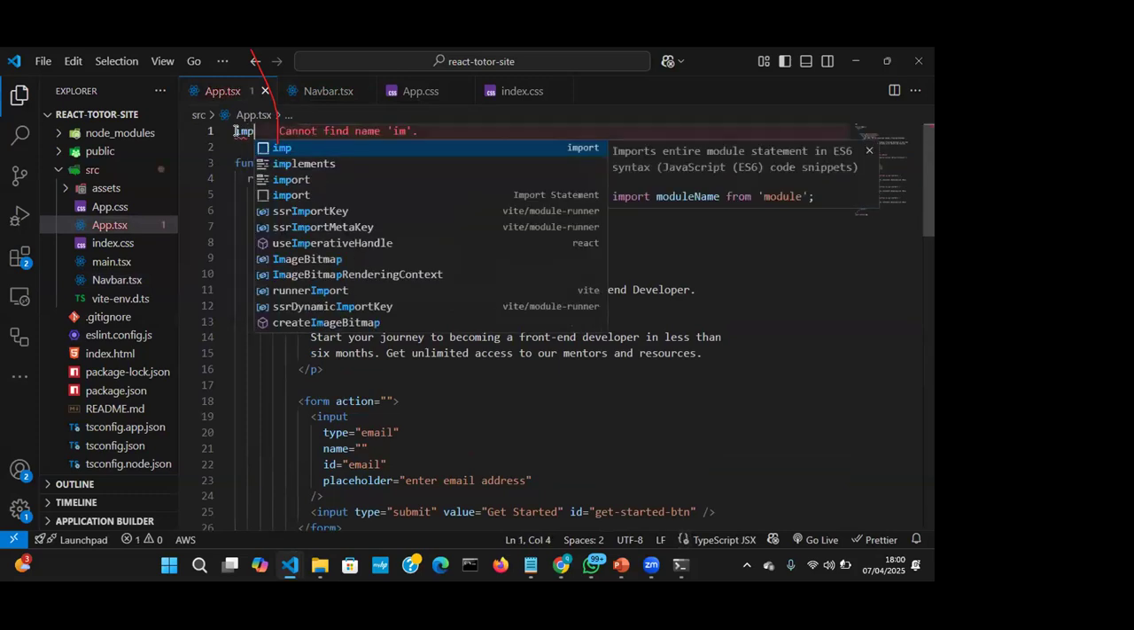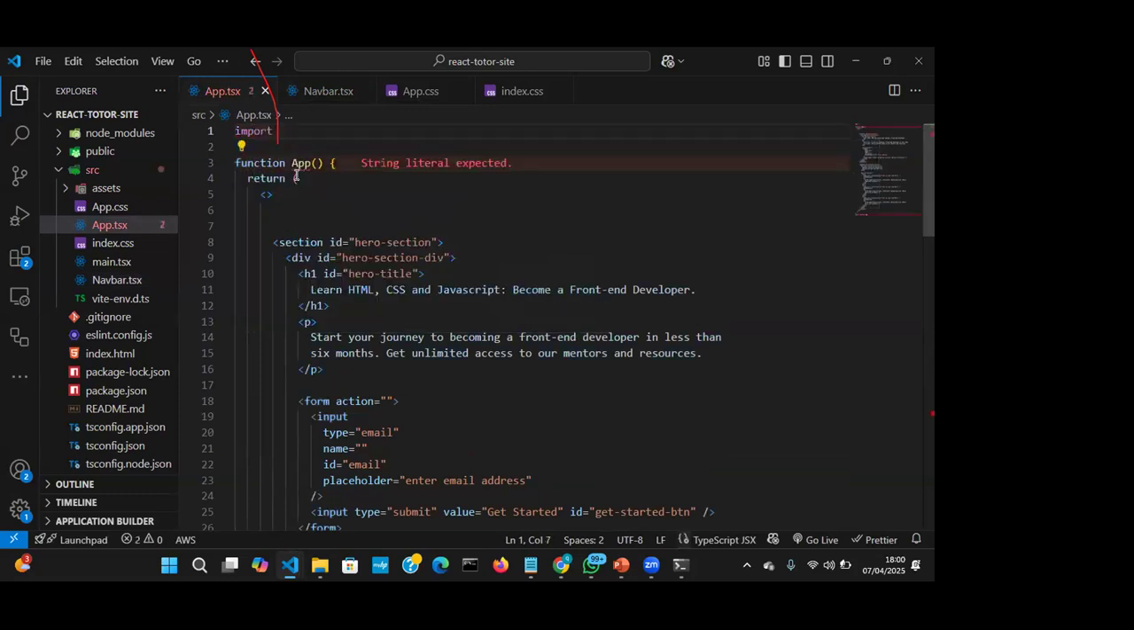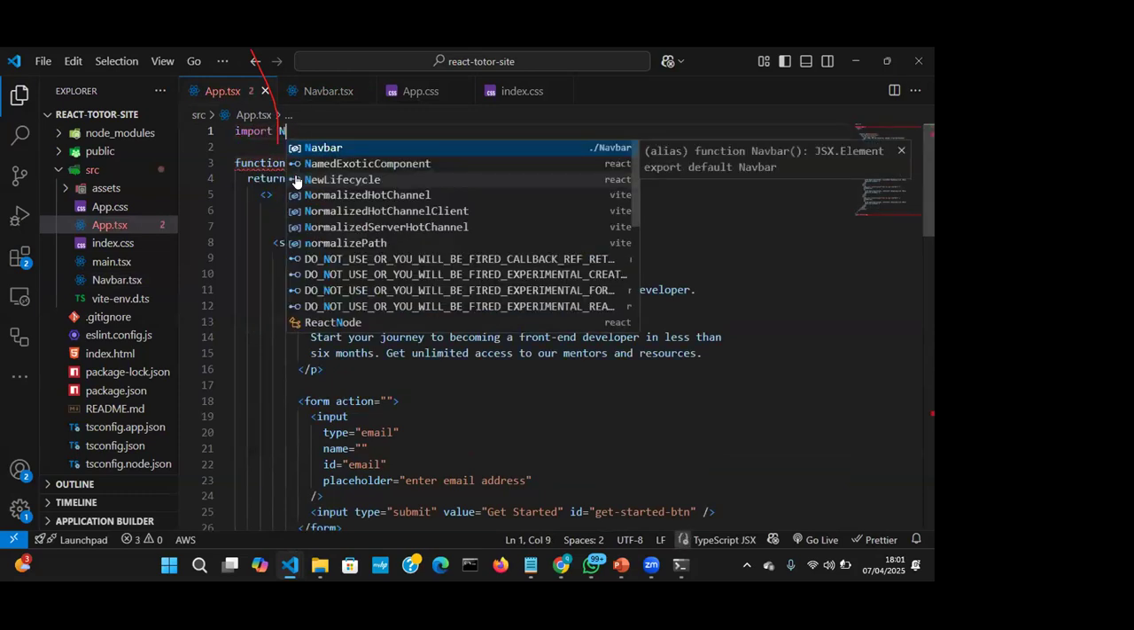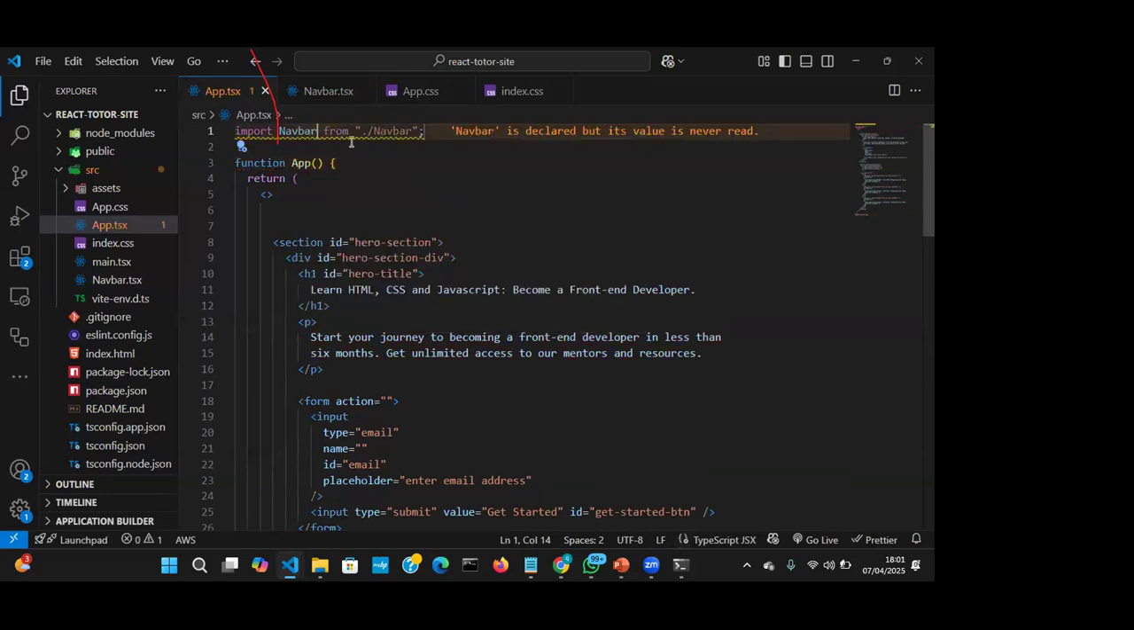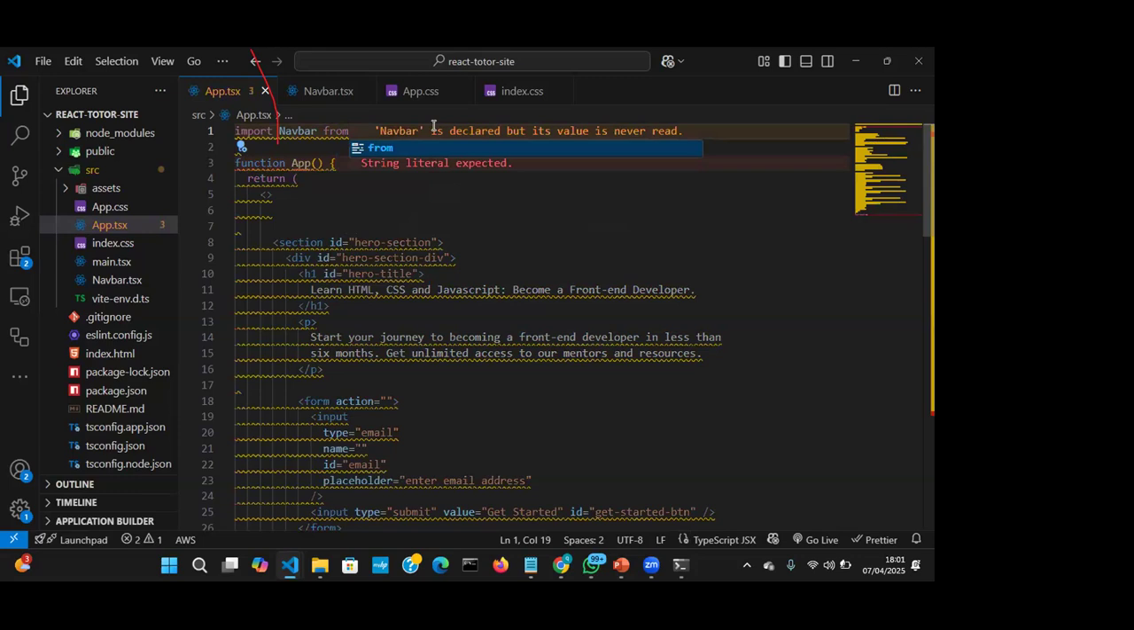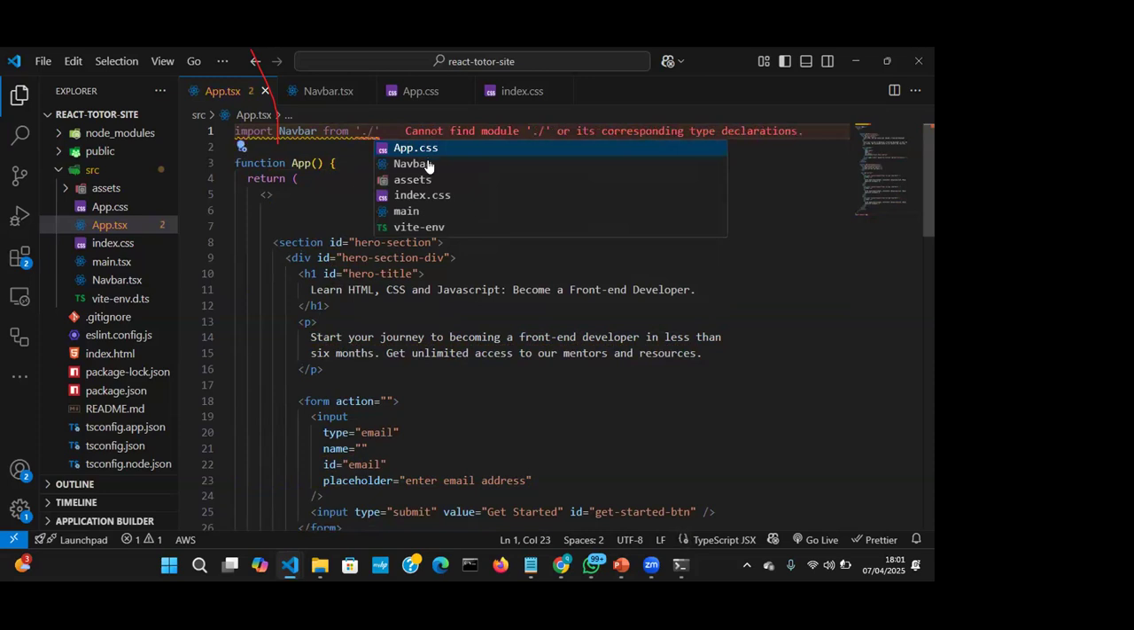I will say import, then I'll call the component name, which is navbar. Once I select navbar, it's going to write the path location of this navbar. I have extensions for that. So now it's imported. If yours does not import automatically, you might have to do it yourself. When you write import navbar, you type from, then put your quotes, the path with dot slash, and you will see your navbar there. So I had it imported.